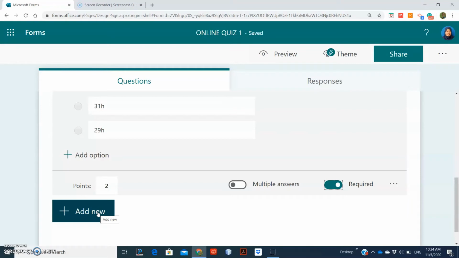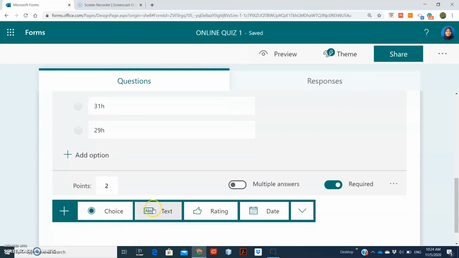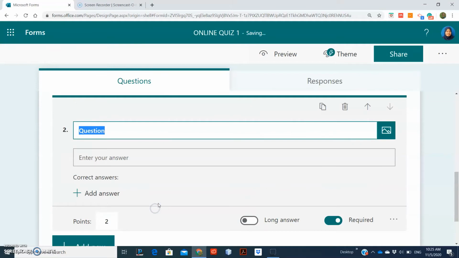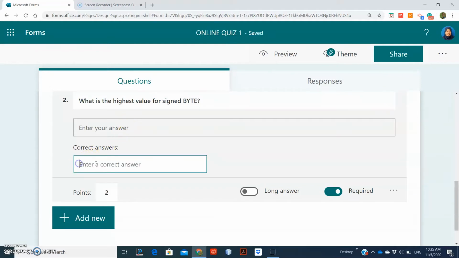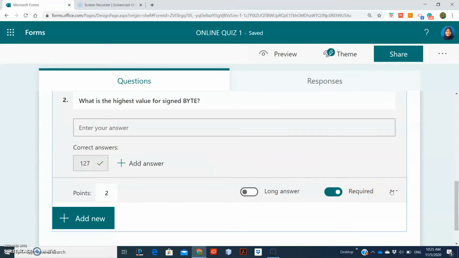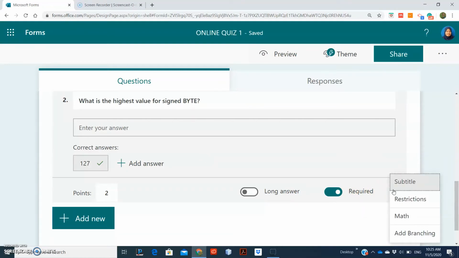another type of question by clicking the add new button here. And then choose text to create a question that will receive text as the input from the user. So you add an answer here by specifying the answer. If you specify the answer, then the quiz can be graded automatically. Otherwise, you would have to manually grade this question. Okay? You can also put extra restrictions for the answers that can be received from the user.